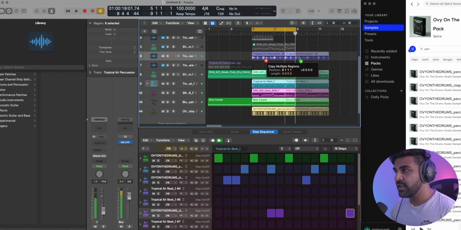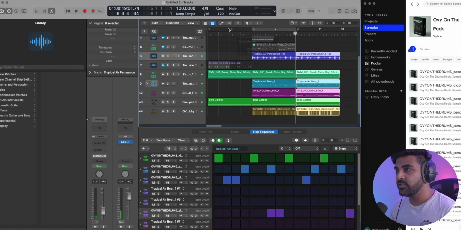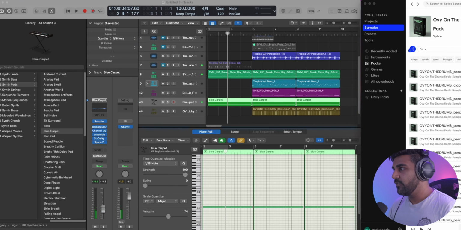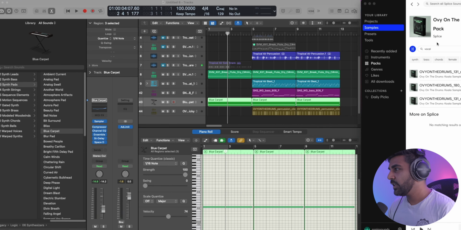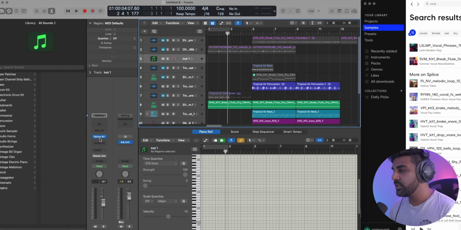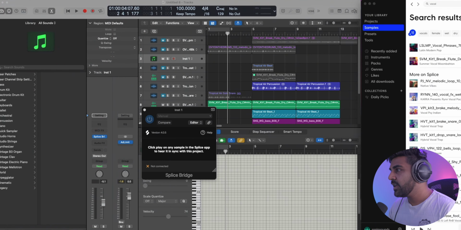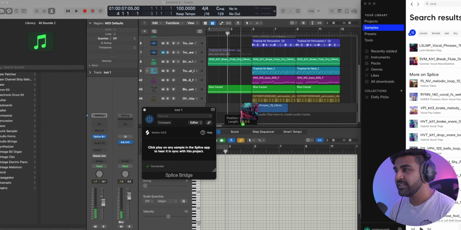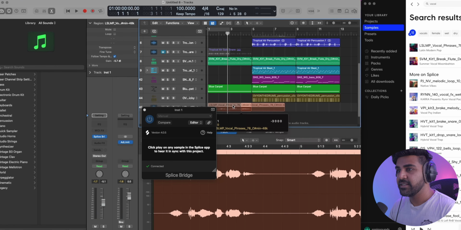Alright, so now it's time for arrangement. So what you're going to do is, now we have this intro right here. Alright, so let's search for a vocal right here. We're going to do all and see if there's a vocal loop. Okay, I like that. So what I'm going to do is enable the Splice Bridge right here. Alright, so let's bring that into Logic and see what it sounds like.